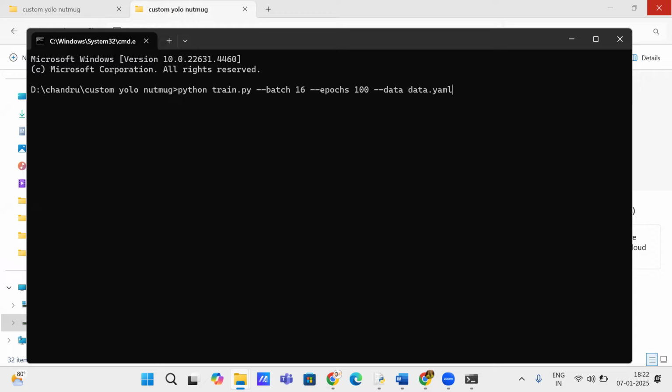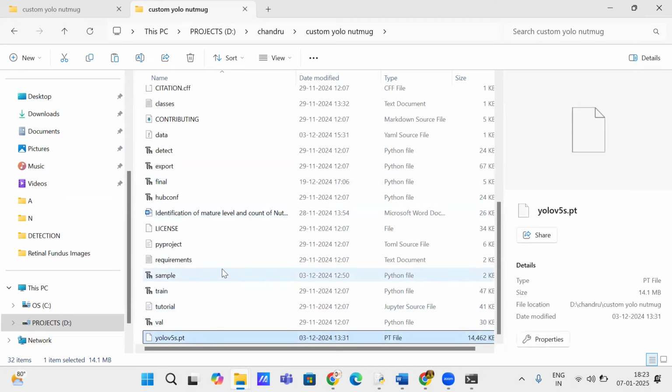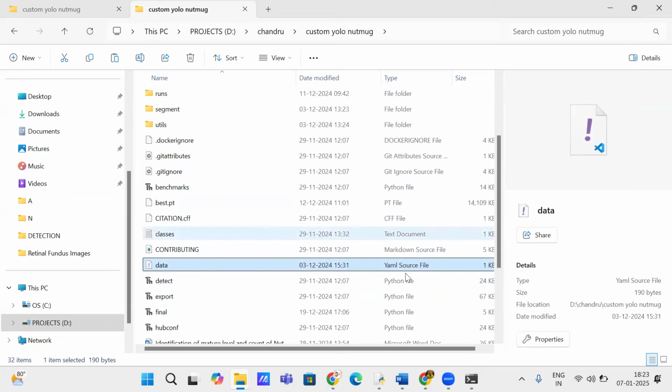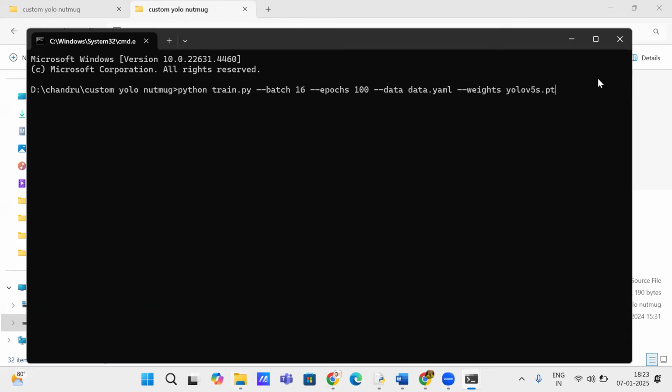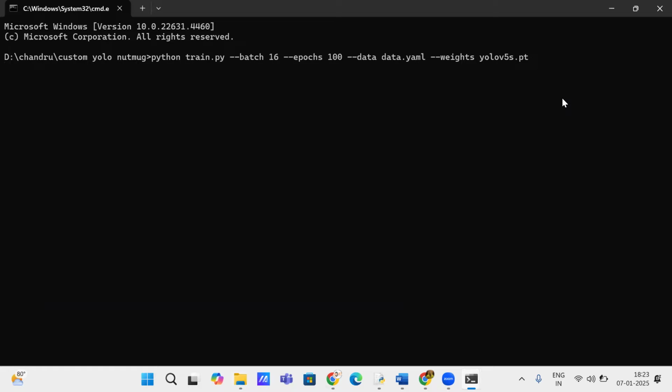Here we're going to initialize weights. We're going to use the YOLOv5 small version, yolov5s.pt. You can see the same yolov5s.pt and data.yaml here. We want to use this version, and we're going to access the data based on this. Now I'll run this. Now training is going to start.